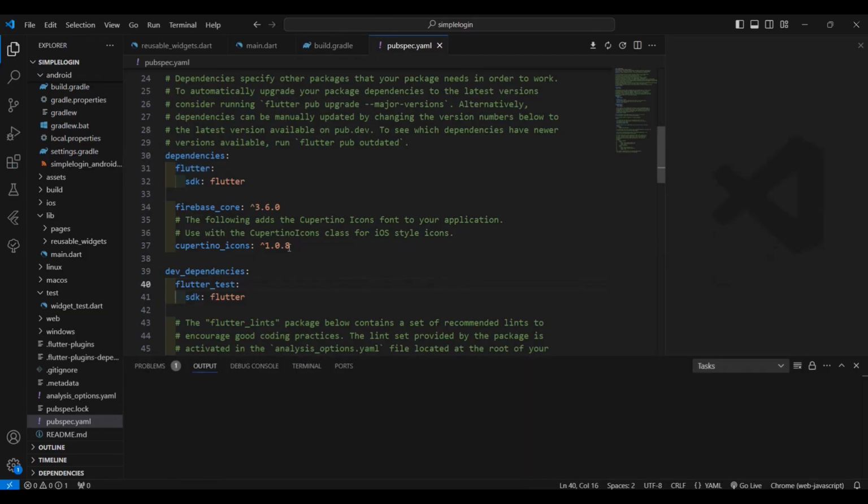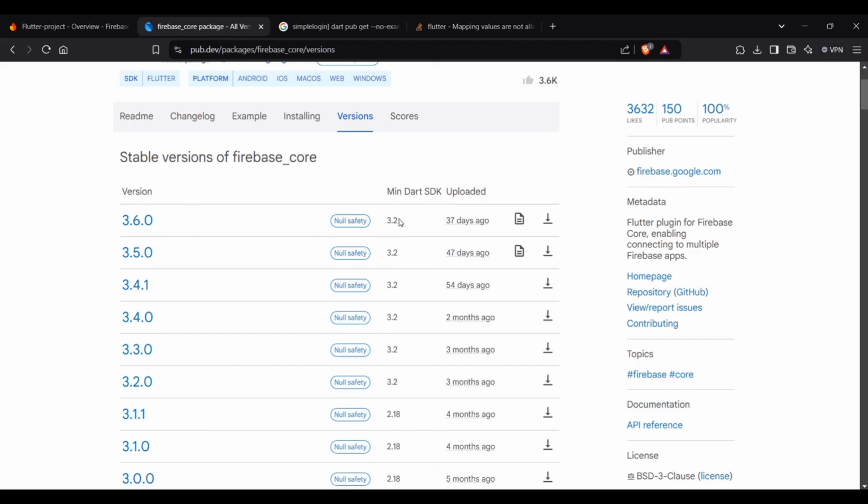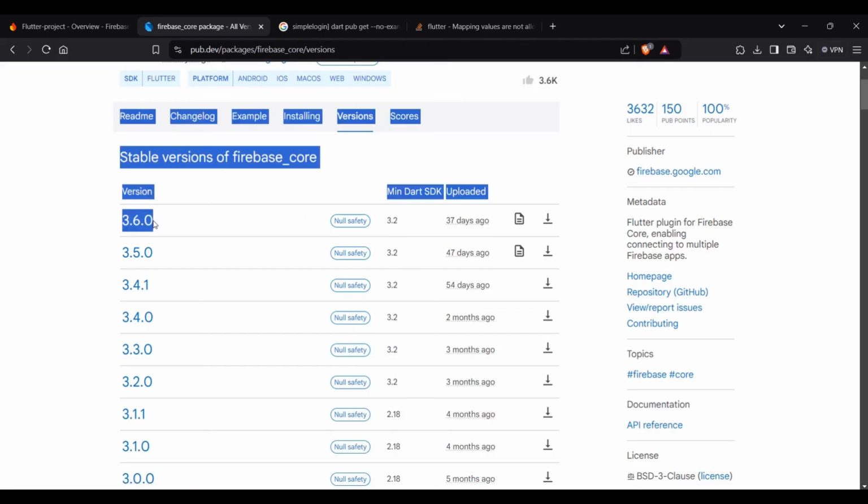So we have successfully installed the Firebase core package. So you are sure that there's no error if you have no problem in the output. But if you have a problem with the output, make sure that the Firebase core package is on the same line with the word Flutter here, same line. Or if you're having problem with the version, make sure that your Dart SDK version is compatible with the version of your package.